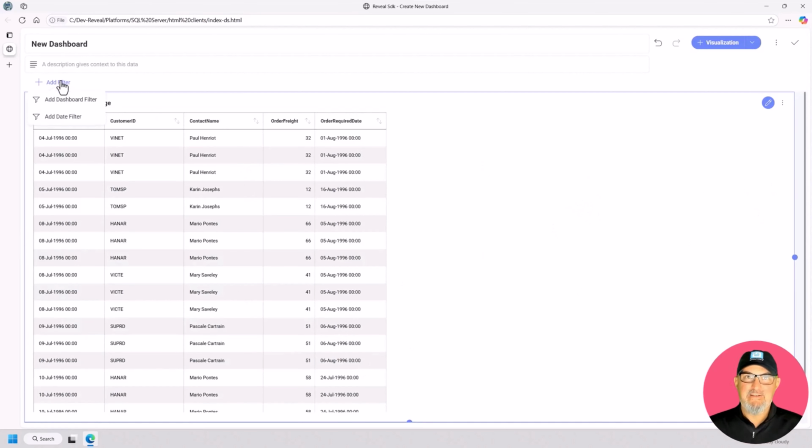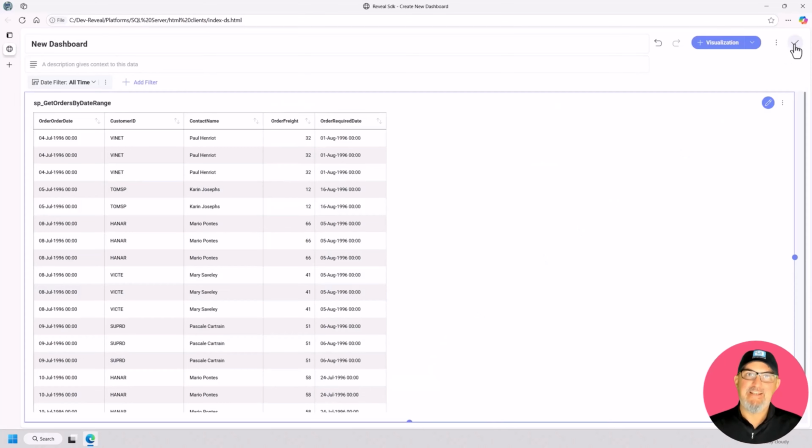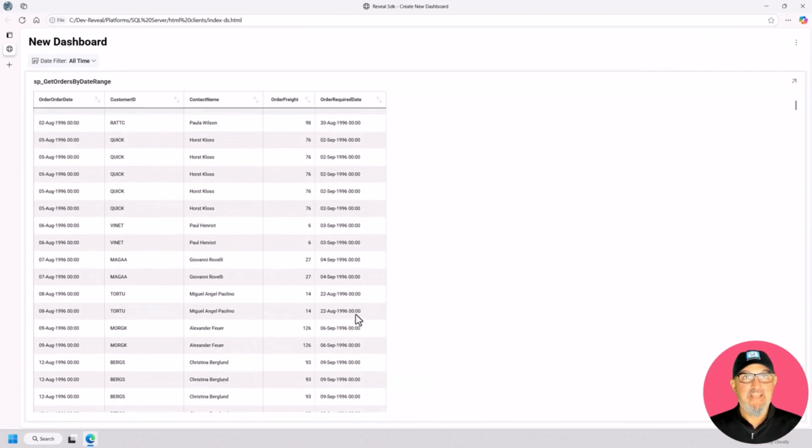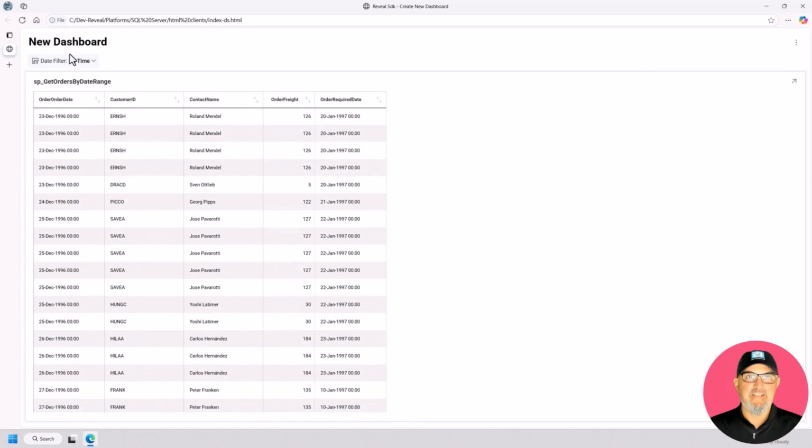I want to now be able to filter by this data, so I'm going to add a filter. I'll add a date filter. I'll connect it, and now my date field is connected. I'll check the box. So here we have all of our data from 1996, 1997, etc.